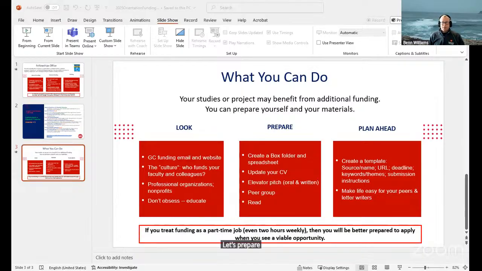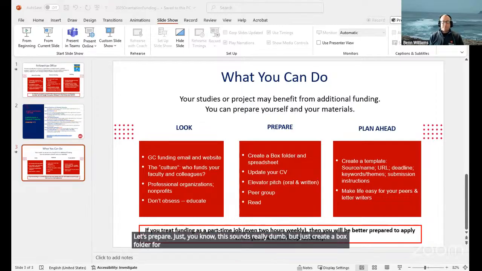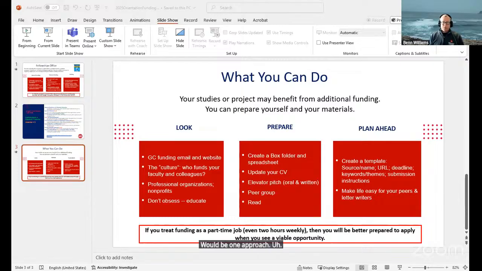This sounds really dumb, but just create a Box folder for all of your funding competitions that you think you might apply for. Just have a folder for every different funding source would be one approach. Subfolder. Box folders are free for UIC students. Create a spreadsheet. Again, this is not rocket science.